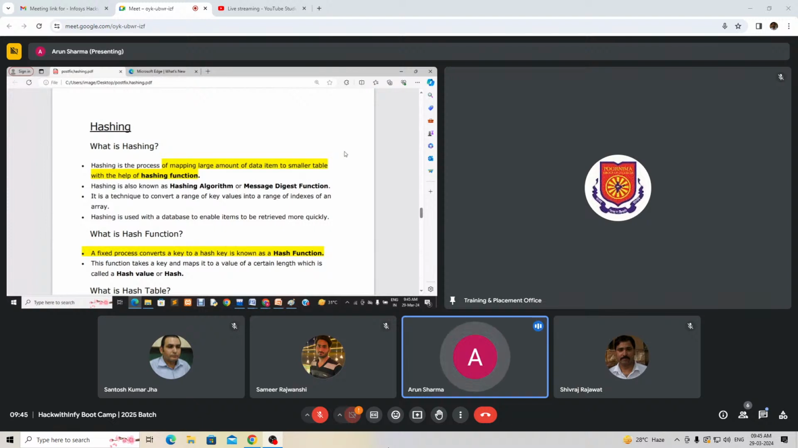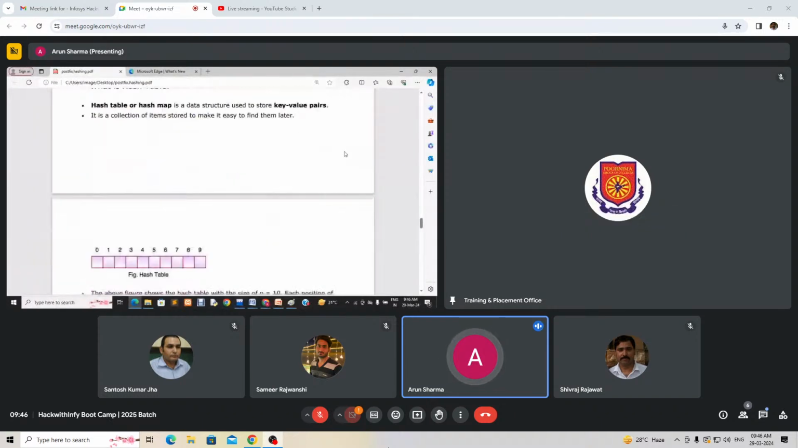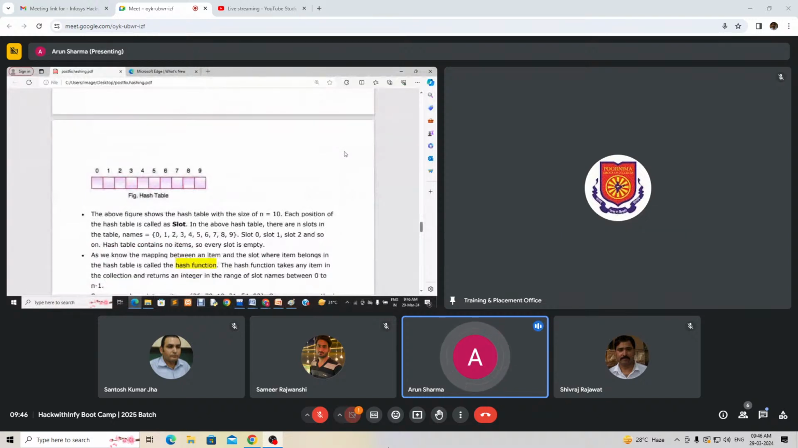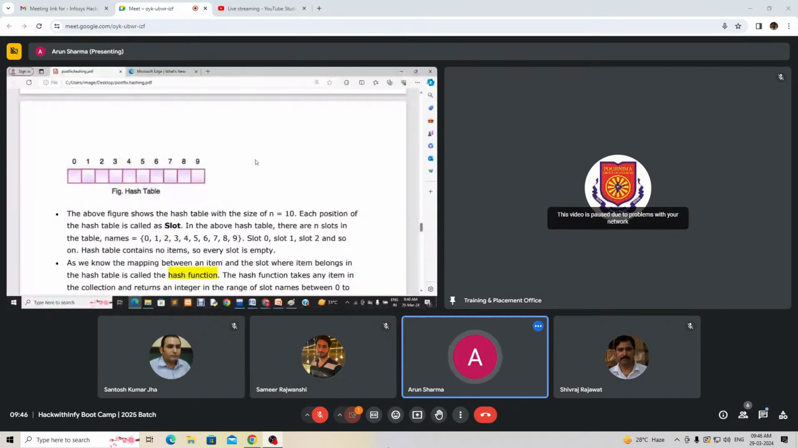And what is a hash function? A hash function basically converts a key to a hash key. Like a normal index, you are given some indexes and you are mapping them with the topics in the book. That is done by the hash function, and the hash function generates the hash value. So suppose let's take a very basic example. I hope it is visible to everyone. If it is not, I have already zoomed in, sorry.